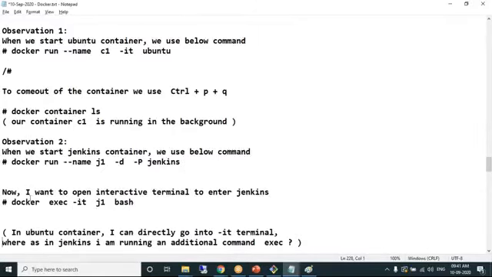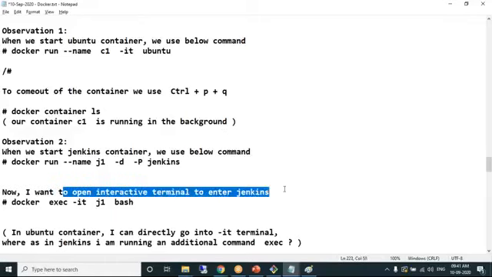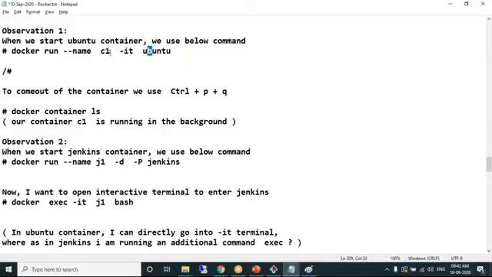The point is, listen here. I want to open an interactive terminal in Jenkins. I want to enter into Jenkins. Like how IT is used, interactive terminal, whenever you create an Ubuntu container, you can enter into the container by using the interactive terminal. In the same way, I want to enter Jenkins. Docker exec is the command. You need to explicitly run a command called exec. IT stands for interactive terminal. What container do you want to enter? Jenkins. Bash is nothing but the terminal, the bash terminal.